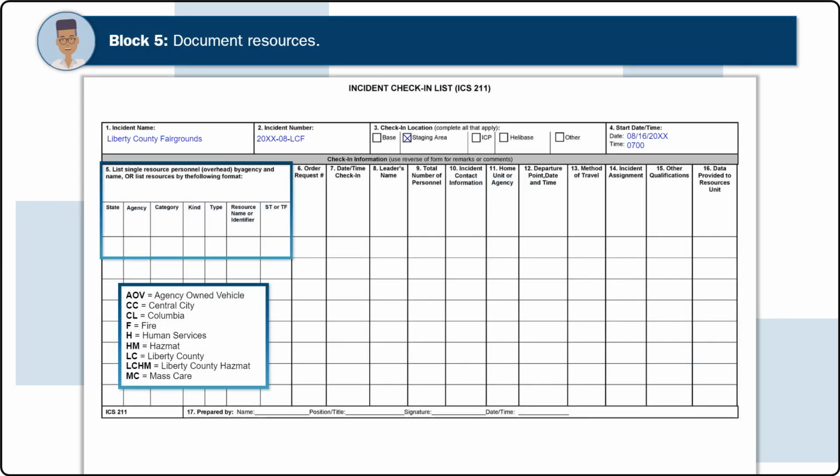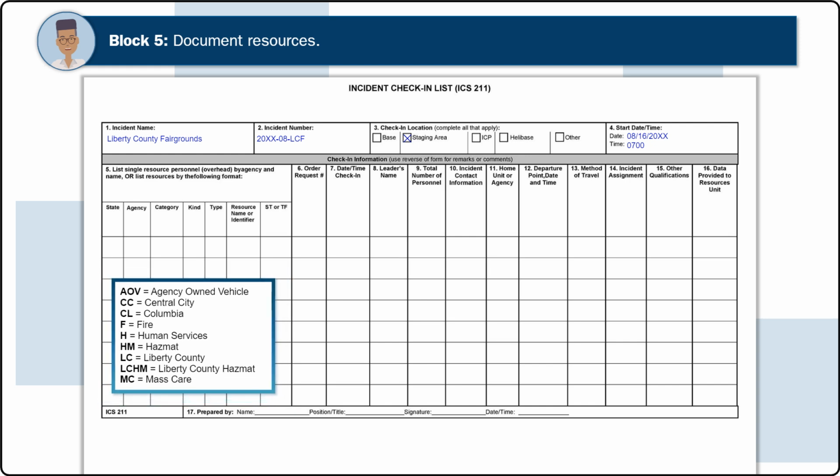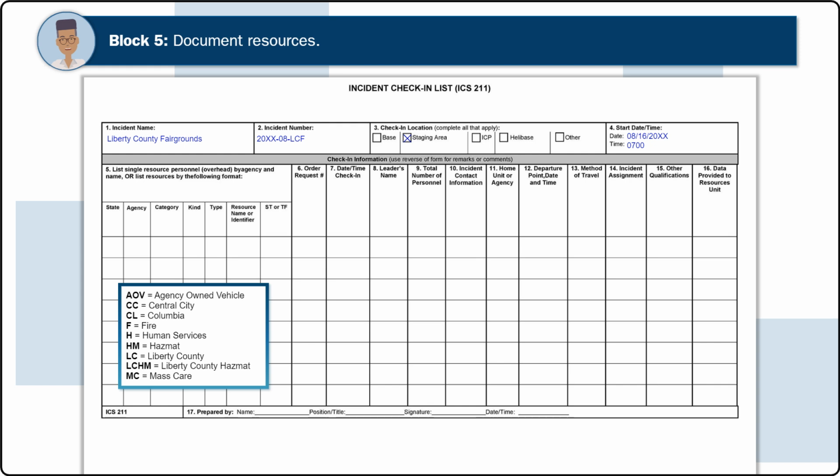I'll admit, Block 5 looks overwhelming, but it's actually pretty simple. It identifies the arriving resources and basic details about them. For this example, we're adding a fire department asset. You may have noticed the fields are pretty small. If the fields in a form are too small to write or type in, you can create your own legend or key with abbreviations, as we've done here, and use the abbreviations in the form. Just be sure to keep a copy of the legend with the form.